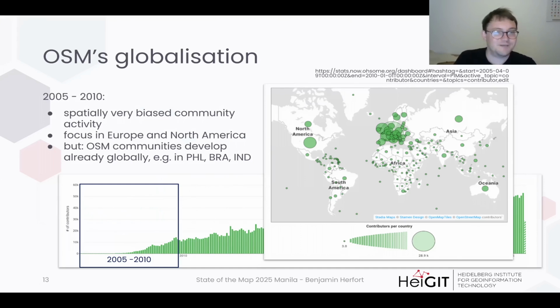So first phase of OSM, 2005 to 2010, maybe one thing that stands out, if you look at the map, it's spatially very biased. That means that a few countries, a few places stand out, whereas for many other places, we see only very little activity. And at that time, biggest OSM communities were in Europe and North America. But I want to highlight that also in many other countries, other places, the OSM communities started to develop on a rather small scale, but in many, many countries, there were already active people mapping in OSM, like the Philippines, India, Brazil.